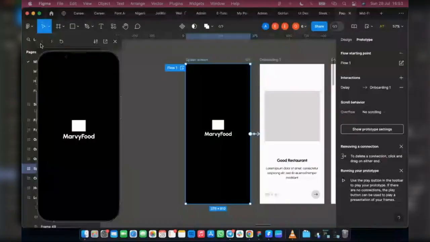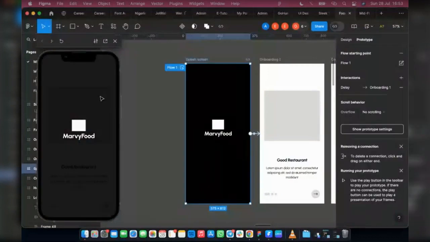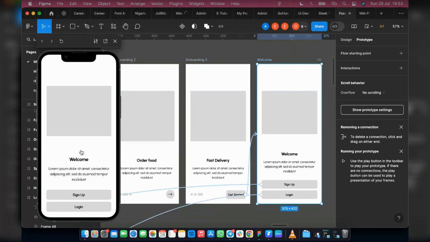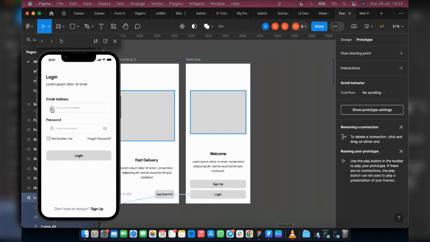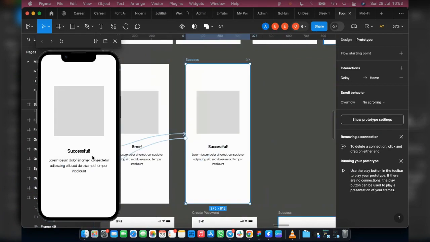So I'm going to take it back. She opened the splash screen. First onboarding, she clicks here. Second onboarding, she clicked. Then she gets started. She's just going to log in to her account, put her necessary information, and then click on login. Successful, and it takes her to the home page.